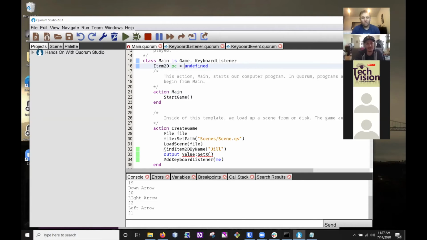Down below where we said find item2d by name, we're now going to say PC equals, and then the item that we had, and we're going to delete our old output value :get x. And when we run this program, it's not going to do anything different.